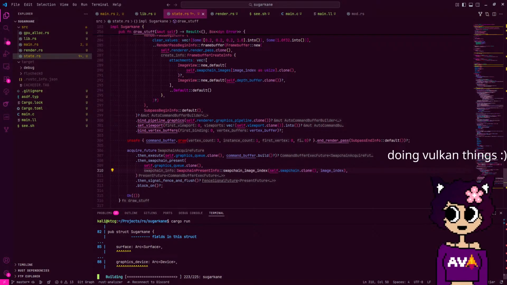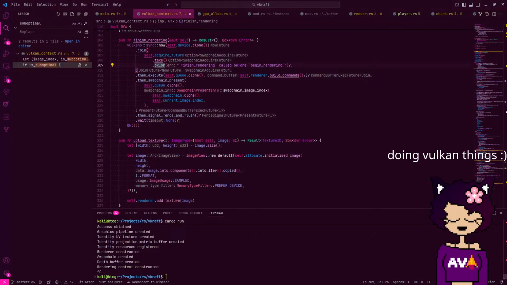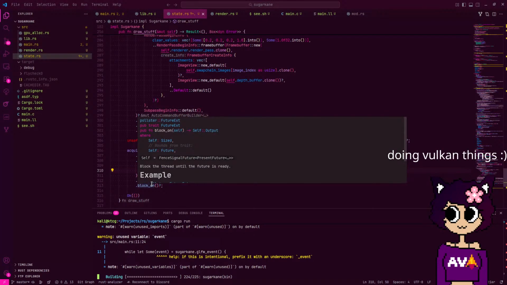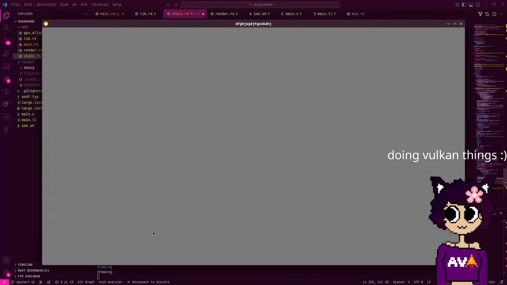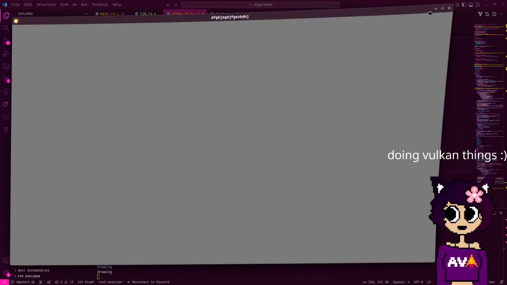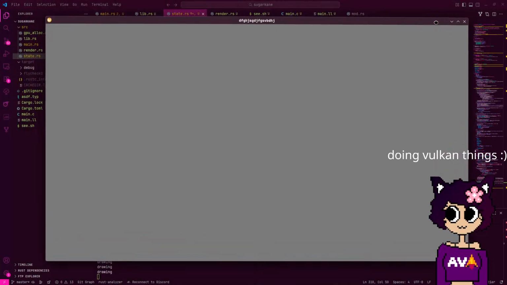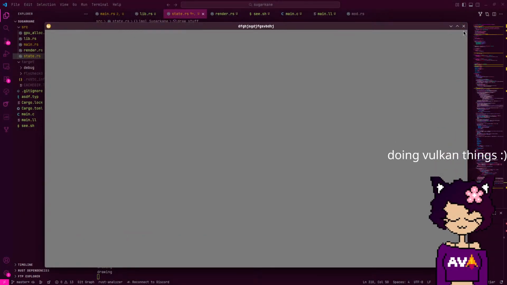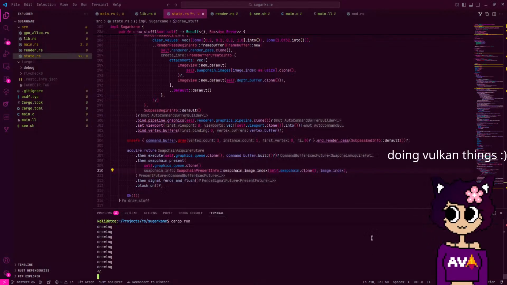Block on or wait. What's the difference? Oh my god, we have the thing. We did it. So we have a window now, and it's doing stuff. We can't close it. We do in fact have a thing. Hello.